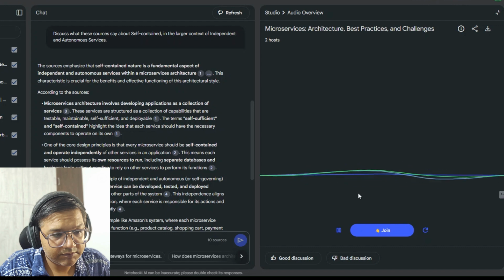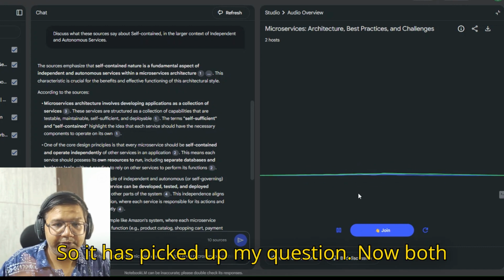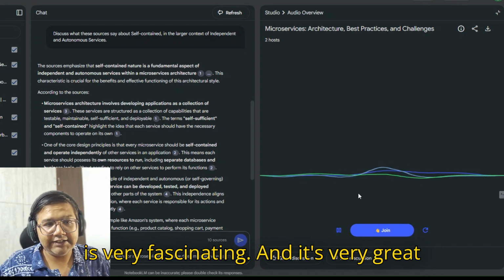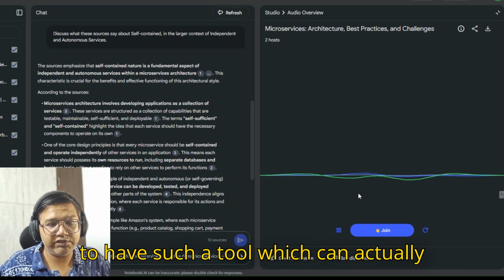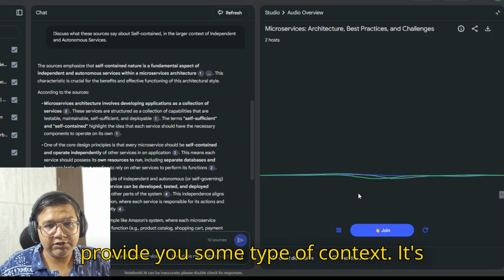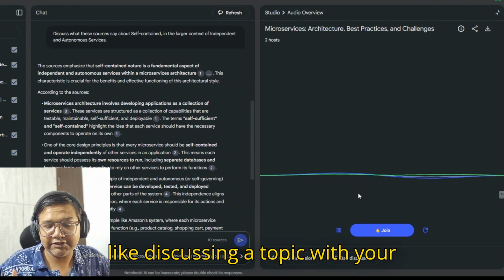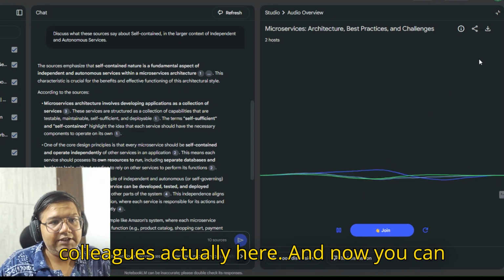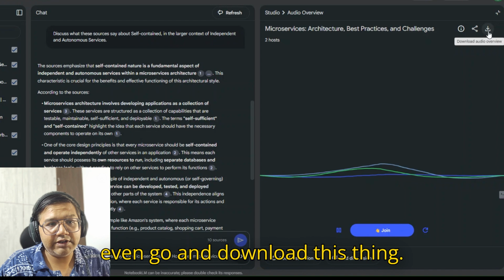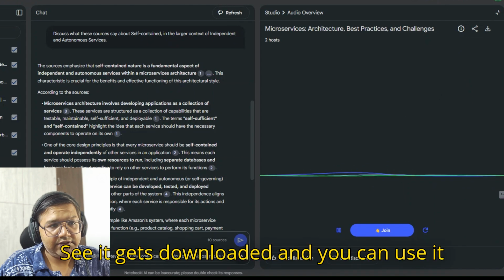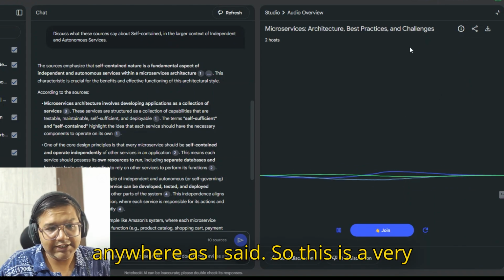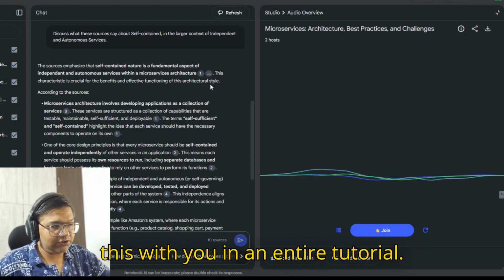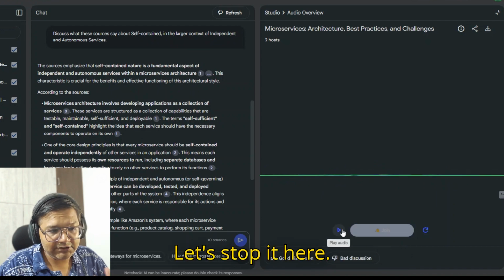Exactly. It's the answer to a lot of the limitations you So run it into has with picked up my older, question, more and traditional now ways both to are scale the discussing network. about the answer. So It this is does. very We have fascinating, one and massive it's very application with great a to small have problem such a in one tool which area can that actually actually brings a whole provide bunch you of some systems type together. of What that context. It's application like is aware of. discussing a Precisely. topic with your colleague. Microservices tries to You solve have a that couple by of breaking colleagues things actually down here, into smaller, and independent now you can pieces. even If go one and of those download pieces this has an thing. issue, the rest of See, the it gets system is downloaded often and you can running use it So it's anywhere, not as I making said. things more So resilient this or is a handling very incidents fascinating well. tool, and I wanted to discuss Absolutely. And it this with also you allows and for an much more entire tutorial. flexibility, different Let's stop teams it here.